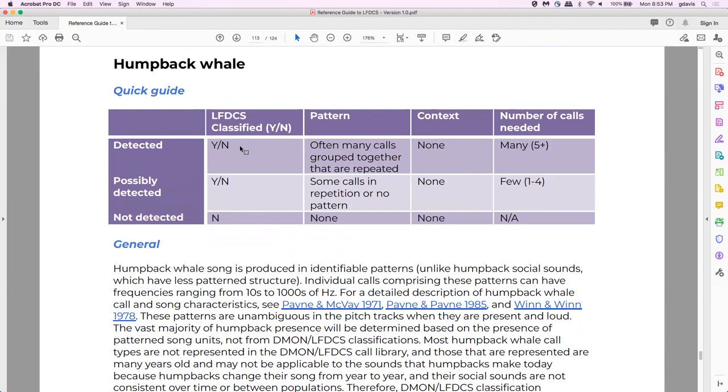For humpbacks, they are so variable that there are cases where it's very obvious song, and there may not be classifications for them. So humpbacks are the exception where you can have cases where you say detected without classification. So that's why we have the yes or no there for detected and possibly detected. So for humpbacks, we're relying on the patterns mainly.